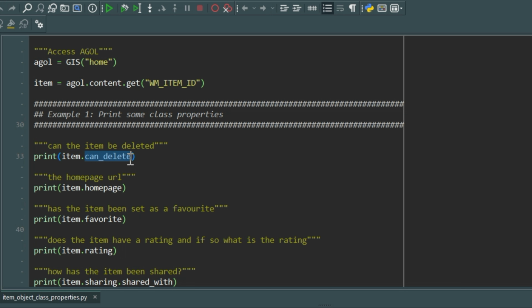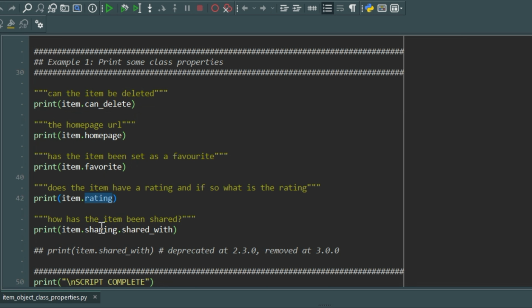Can delete will return a boolean true or false. The home page will return a URL to the item page in our ArcGIS Online. Has the item been favorited or not? Is there a rating? And how it has been shared in the organization via the sharing manager. If you are still at version 2.3.0 or below, we will also call the shared with method for the item object. We are going to use our API Python web map from our training folder.